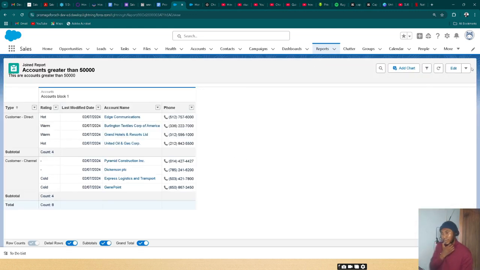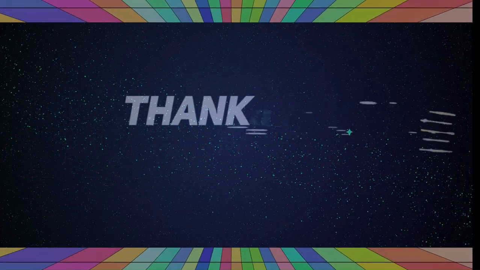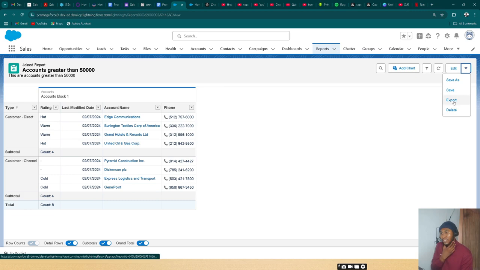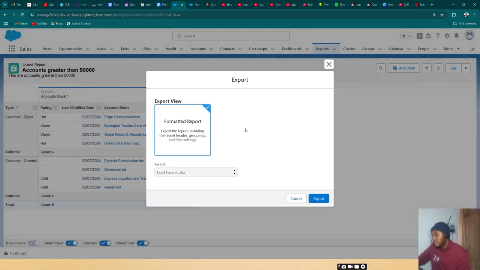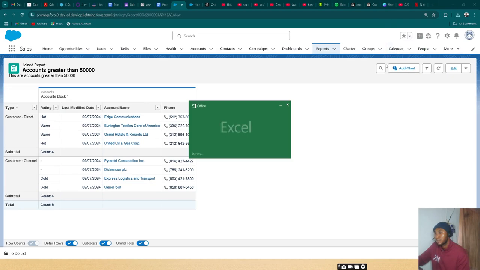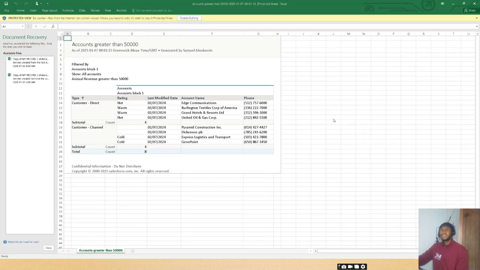Okay, so to export it, I just need to click on edit and click on export. Then I choose the format I want to export as. We only have Excel format to export as. Okay, so I click on export and voila, it's done. So let me open it now so you see what we're talking about. So that's all about reports, and like I said, we'll continue in the next class on that.